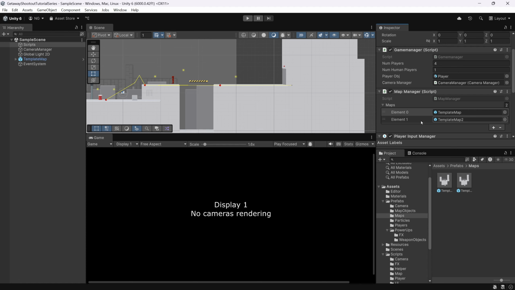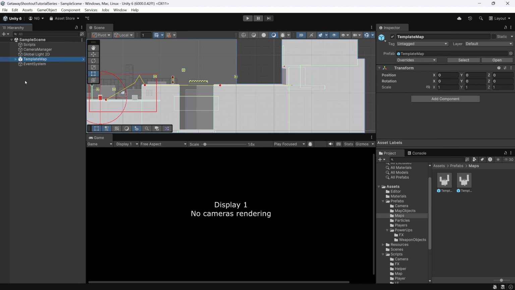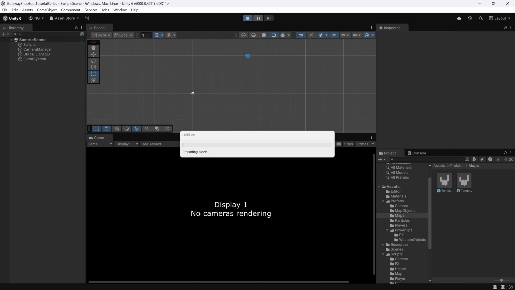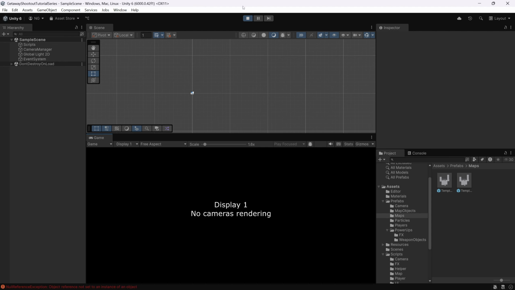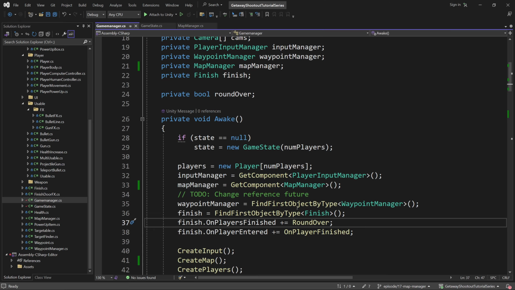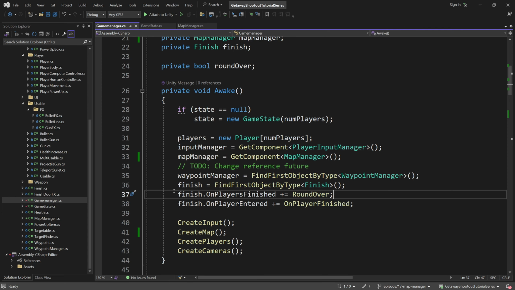But at this point, one thing I'll do is destroy the current map, so we start with the empty scene. At this point, it should only create the first map, since we haven't done any of that logic yet. Okay, so we're getting an error here, which makes sense, because we're trying to find the waypoint manager and this finish object, which are both components on this map, which we create down here.